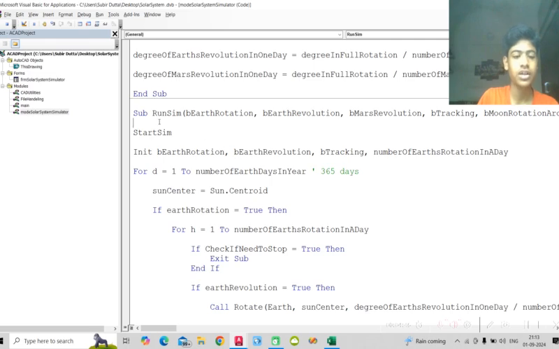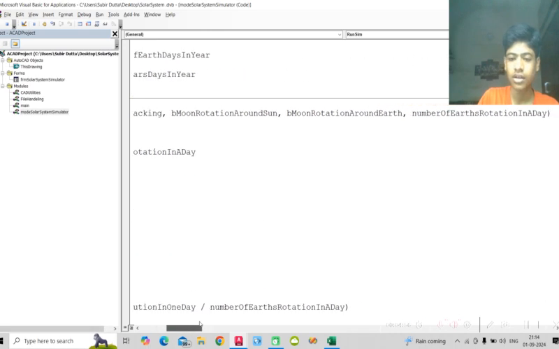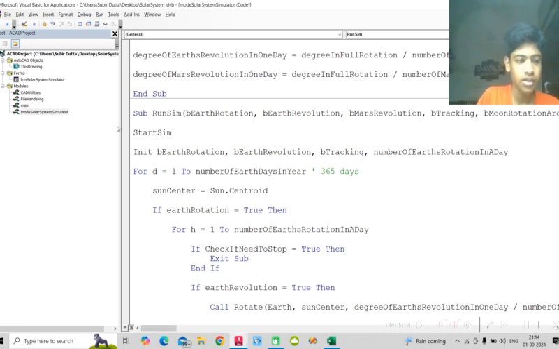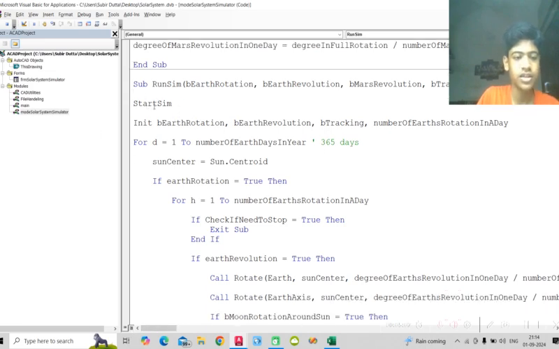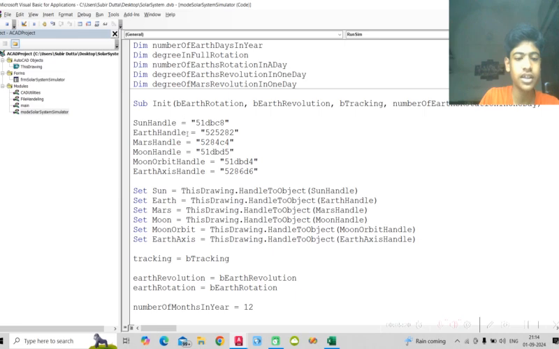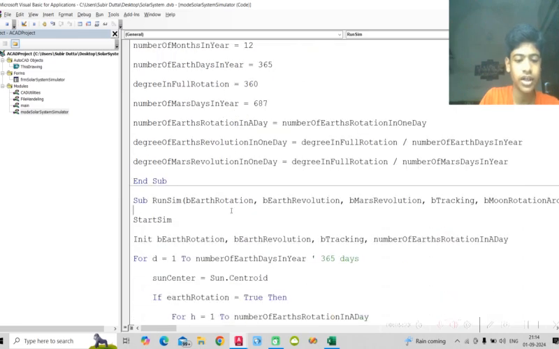If you go to the definition, it takes parameters such as Boolean Earth rotation, Boolean Earth revolution, Boolean Mars revolution, Boolean tracking, Boolean moon rotation around Earth, and number of Earth rotations in a day. They are used to simulate the solar system. Then the start time function is called, and this init function is called and these values are passed to it. These actually initialize these values, which are set to be used later.